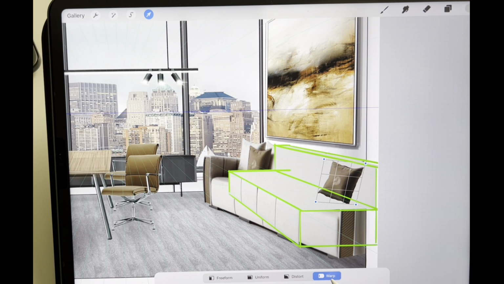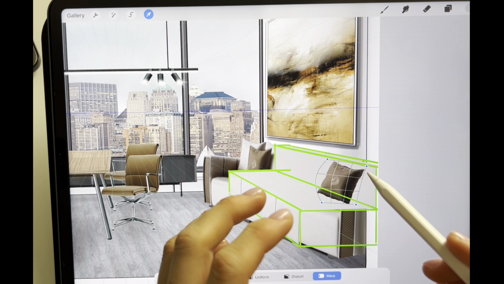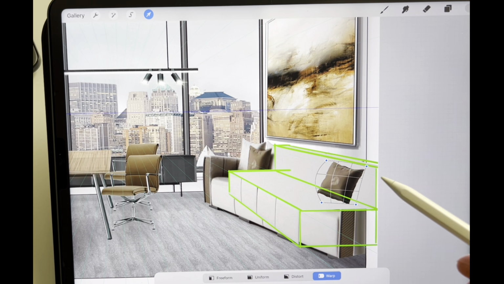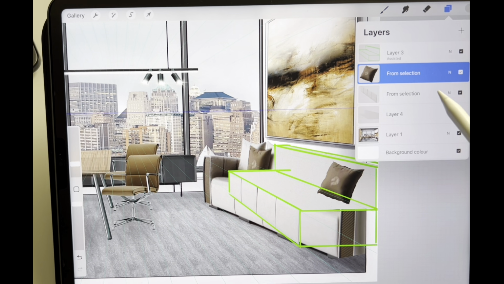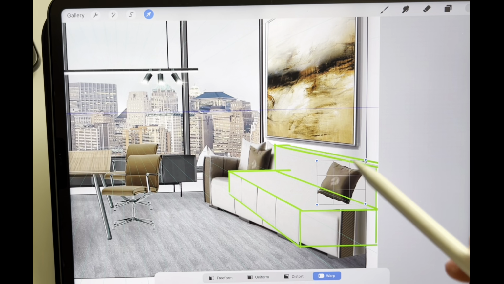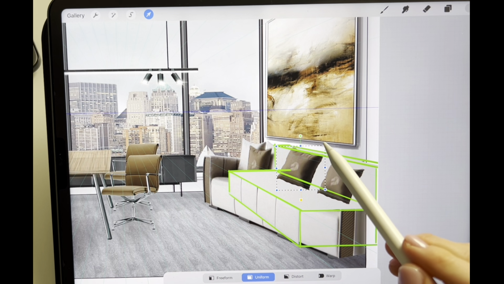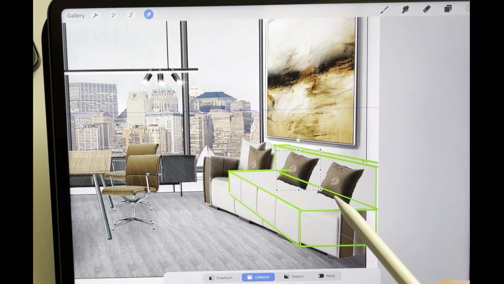And also you can use, for example, the warp tool and change the shape so it looks like we see this pillow from the side. I like it now, it's good. Then I can duplicate it, use the one which is under, and move it here. And of course, we need to adjust the size.